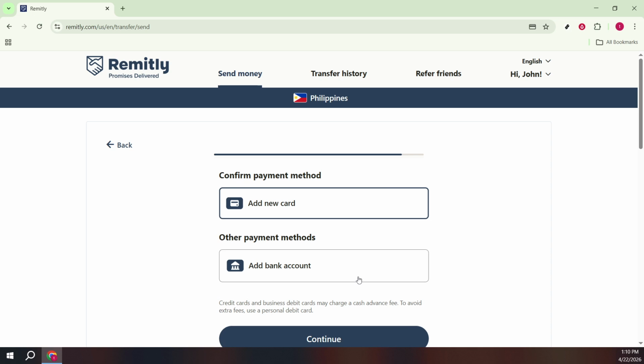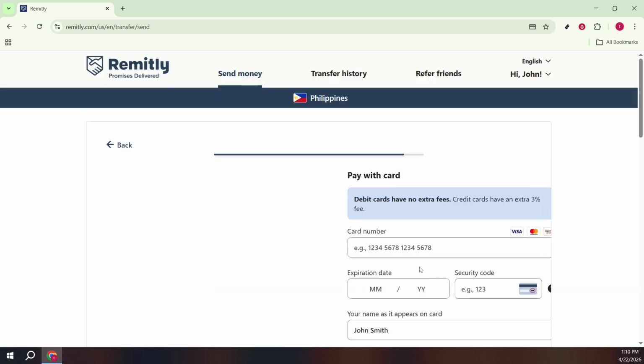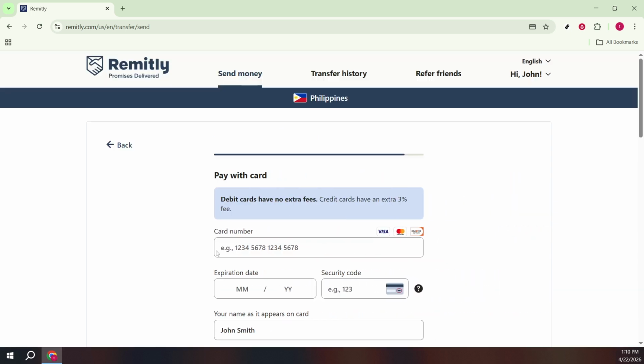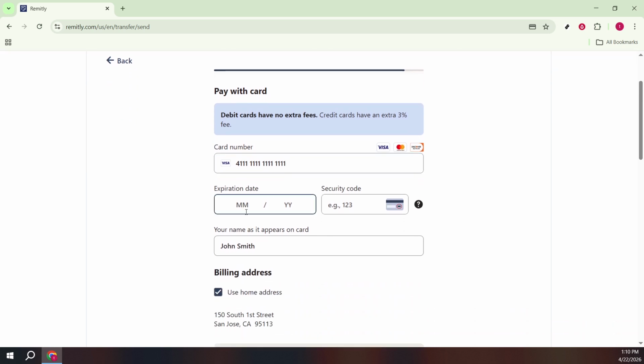You'll now confirm your payment method. If you don't have a card on file, select Add New Card, then Continue. Enter your card number, expiration date, and security code. Type your name exactly as it appears on the card and complete your billing address. The billing address should match your card statement to avoid verification issues. Take your time here. Incorrect digits or a mismatched address can cause declines.